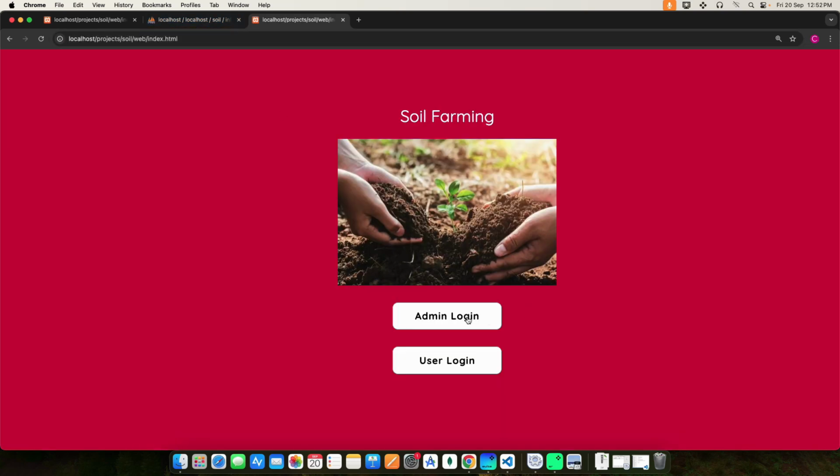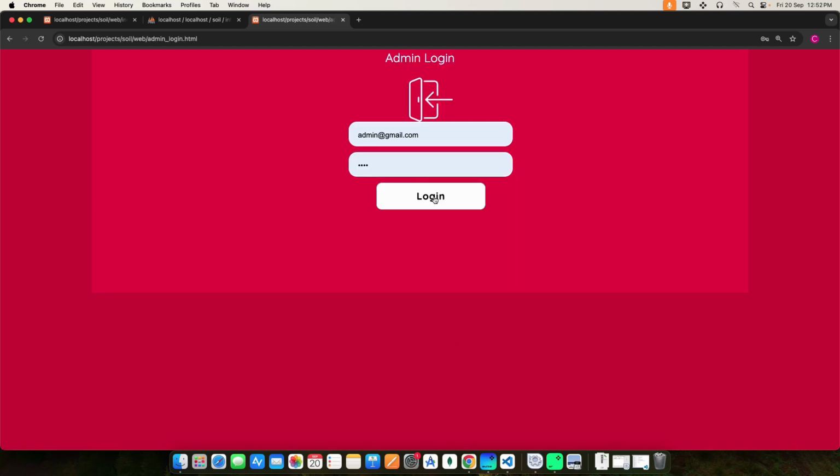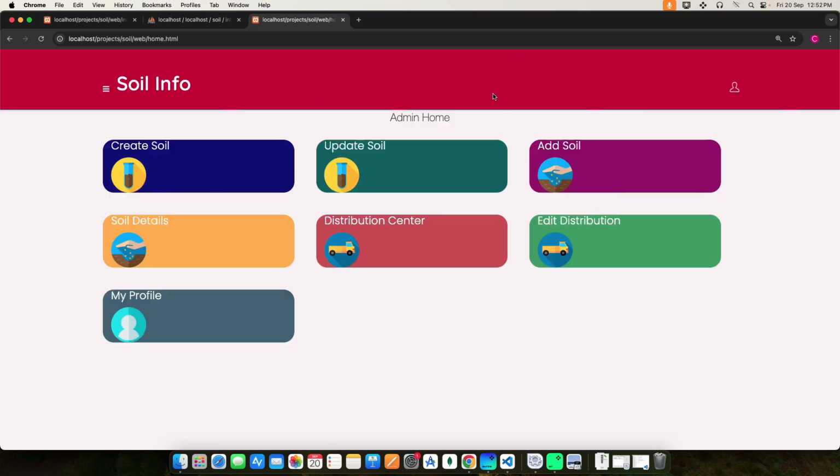So here we have two roles, admin and user. Let's start with the admin. So enter the admin email ID and password, then click the login button. So login successful. Here we have several modules. Here you can create a soil and then add crop details and then create distribution centers and then view all of that and then view your profile details.